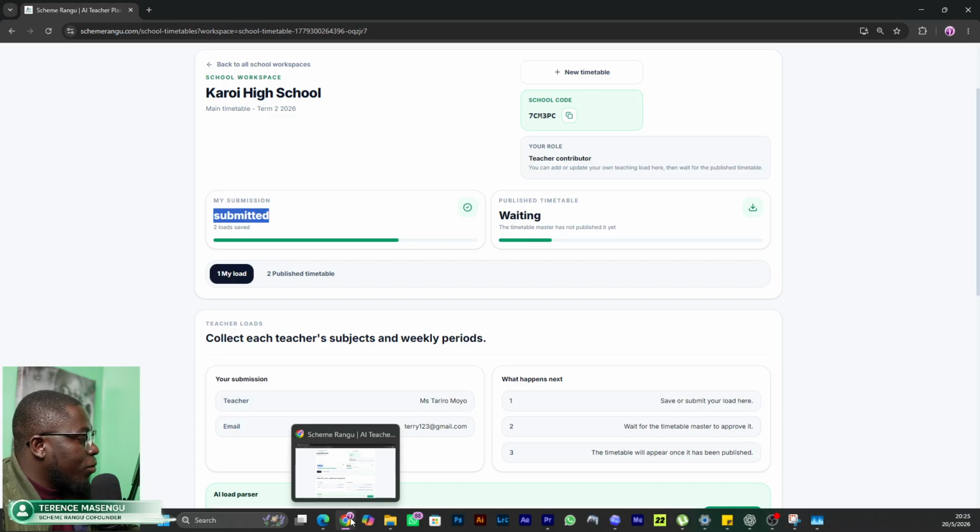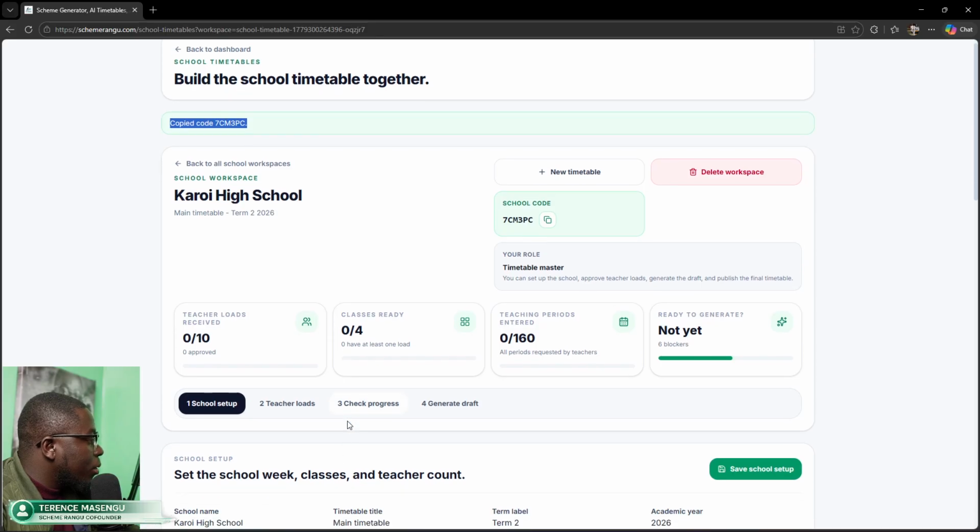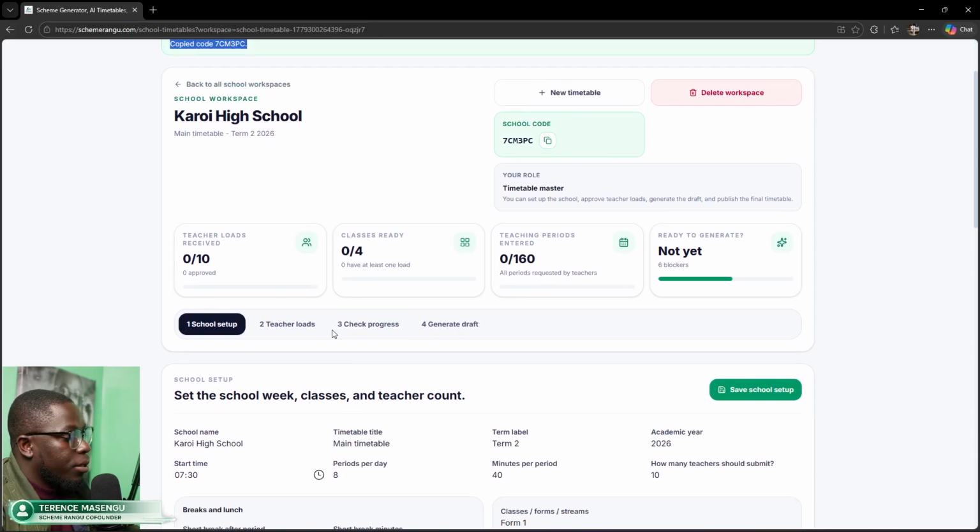So imagine you have a school of 50 teachers, and they just do this. It's just a simple generate from the admin. They don't need to enter all this alone. So let me now go to the admin.